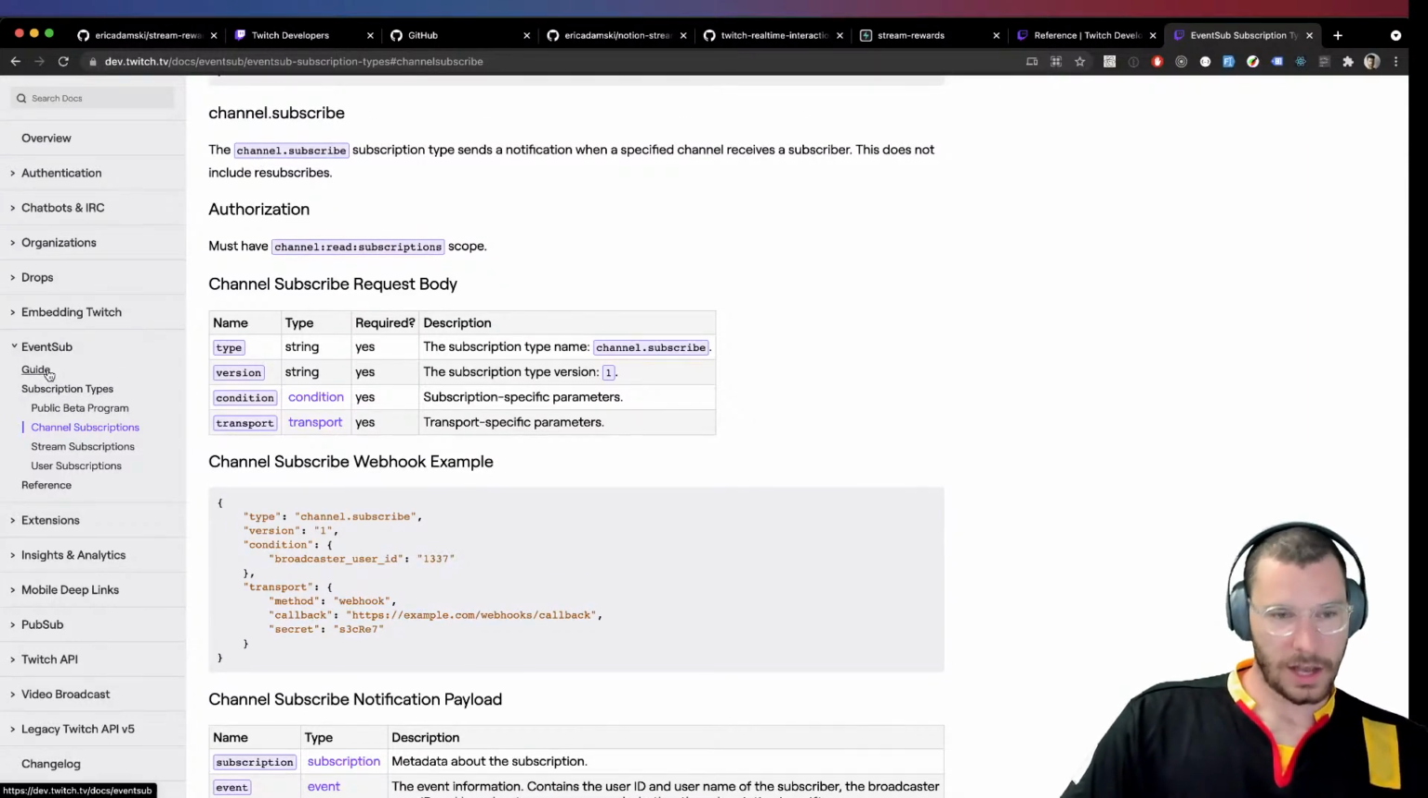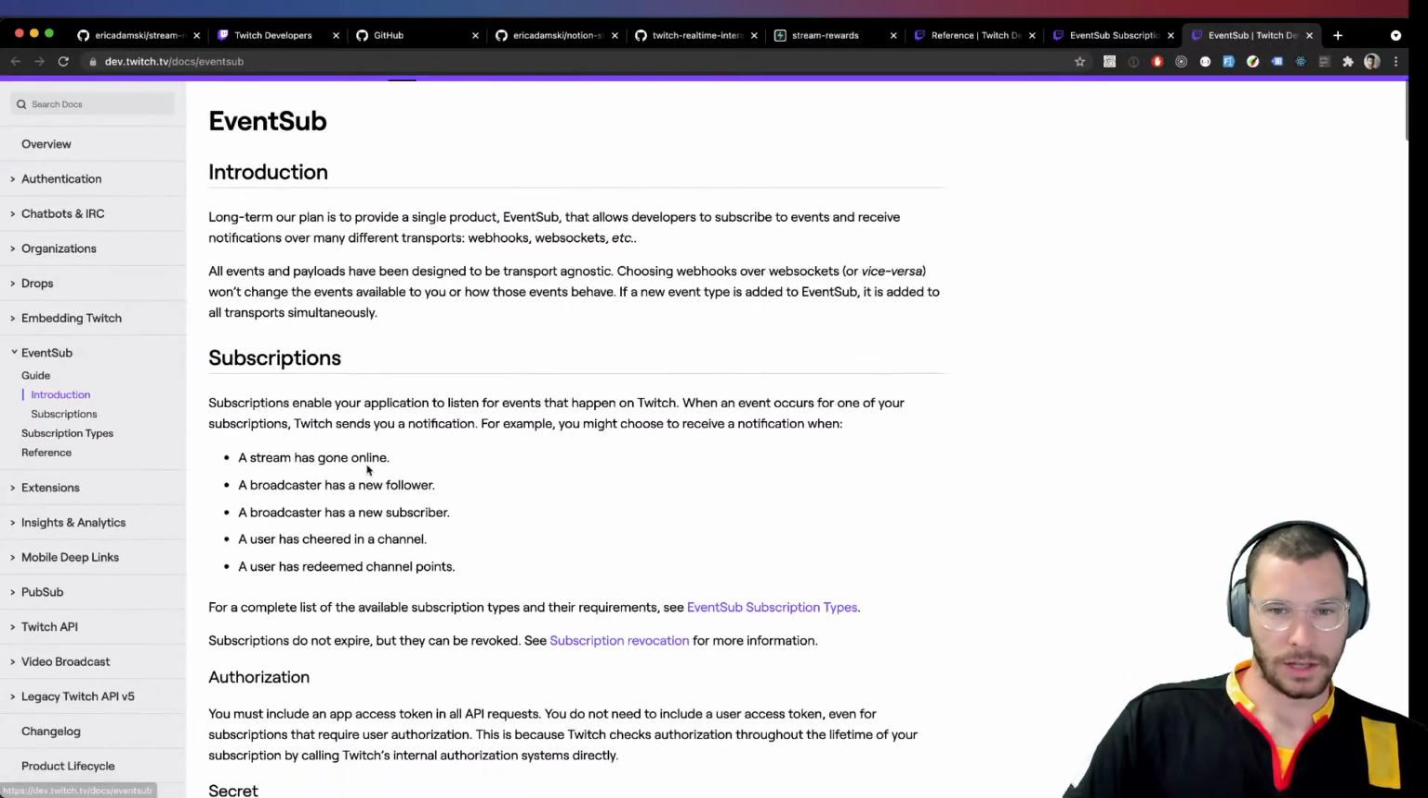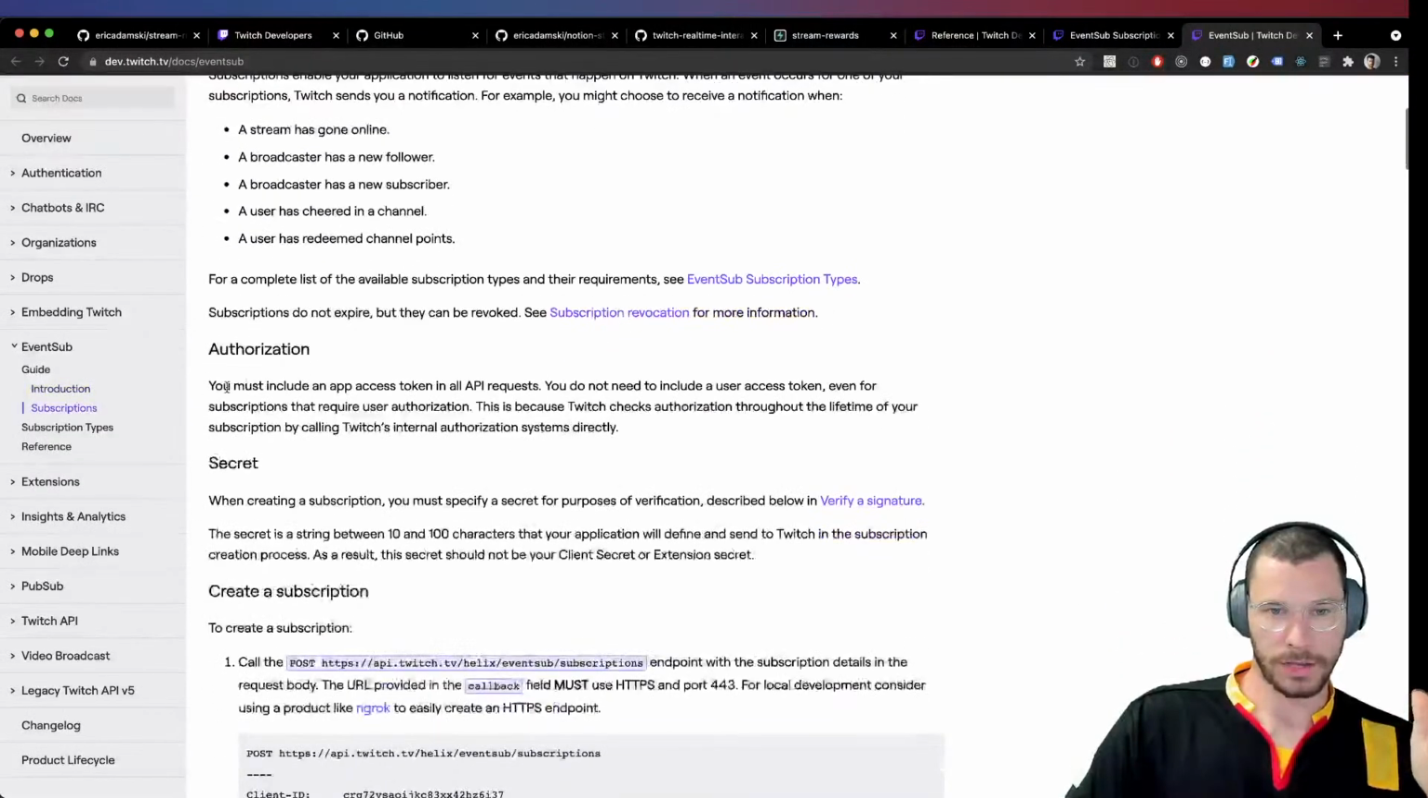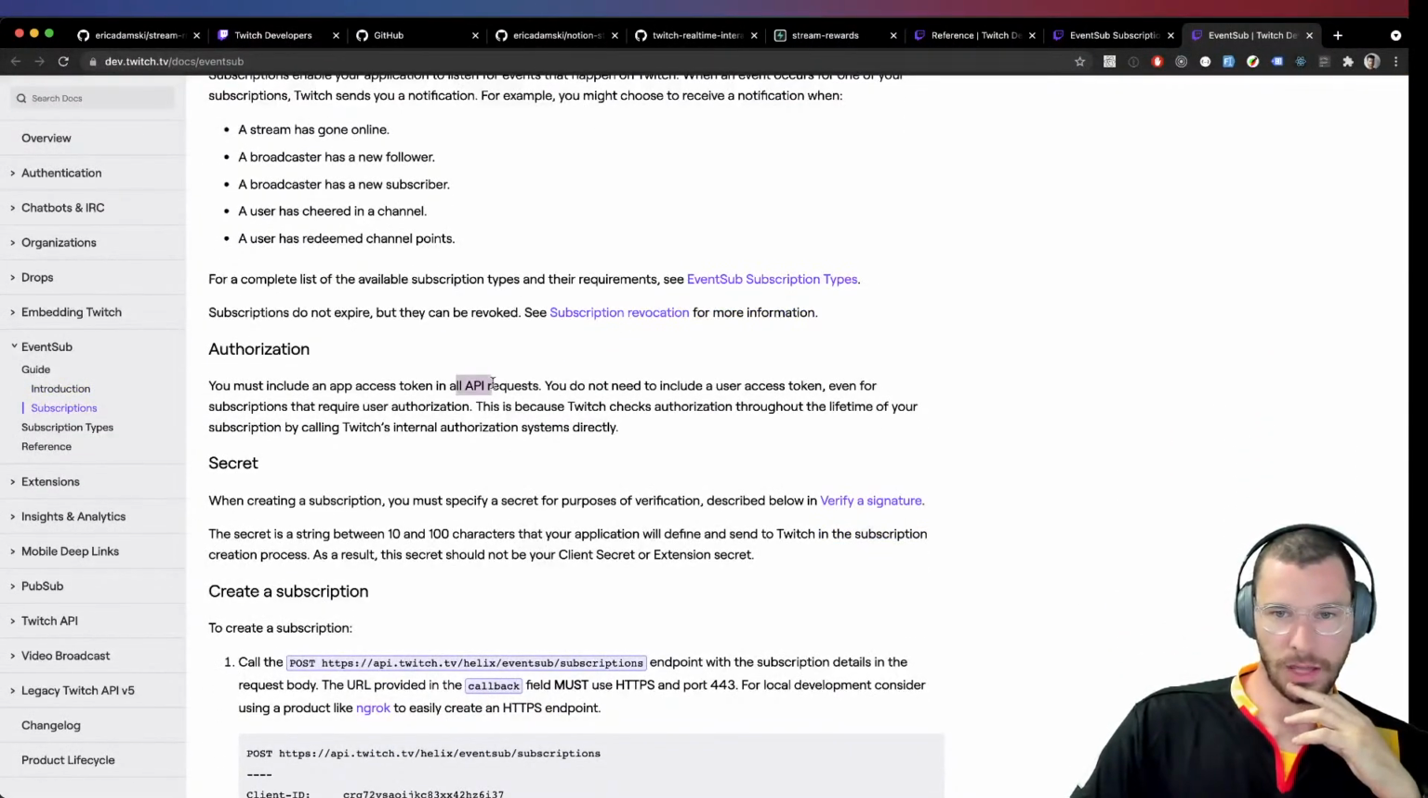Okay, so let's look at the guide briefly on this, because I don't know anything about EventSub subscriptions. Authorization. You must include an app access token in all API requests. You do not need to include a user access token for every subscription that requires user authorization, because Twitch checks authorization throughout the lifetime of your subscription.